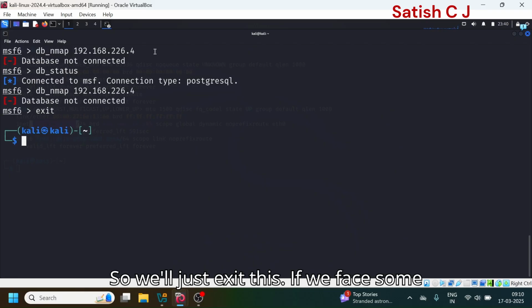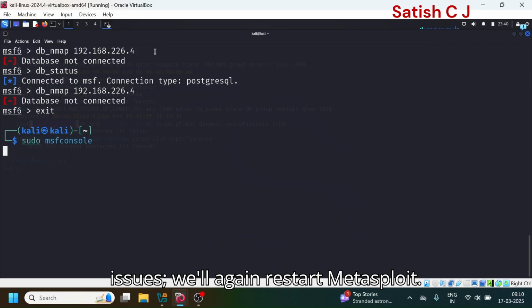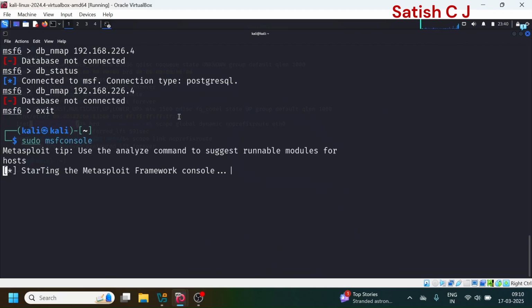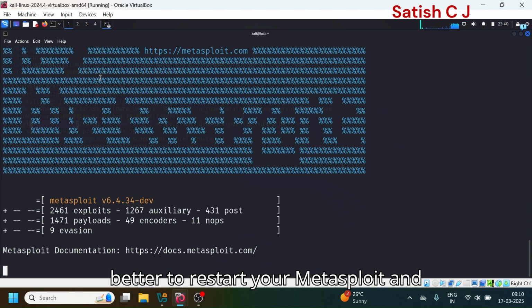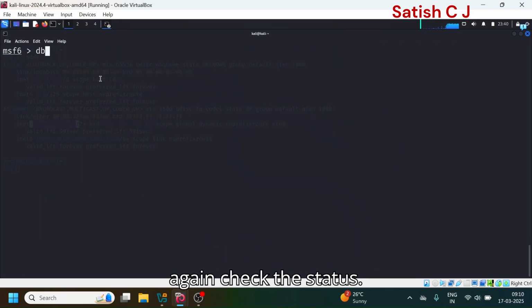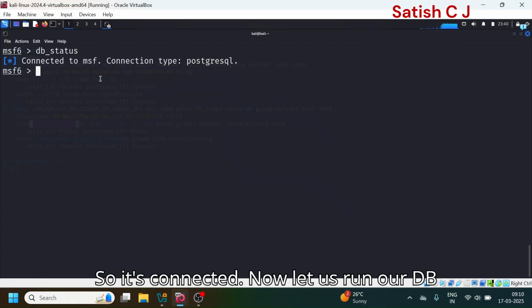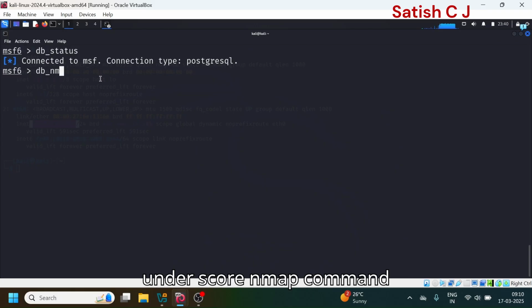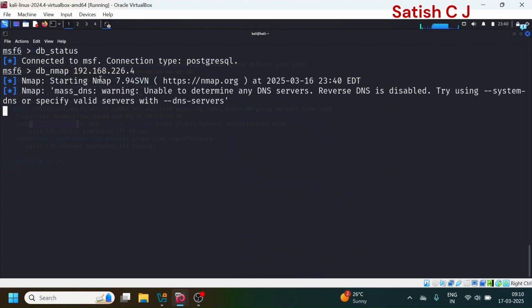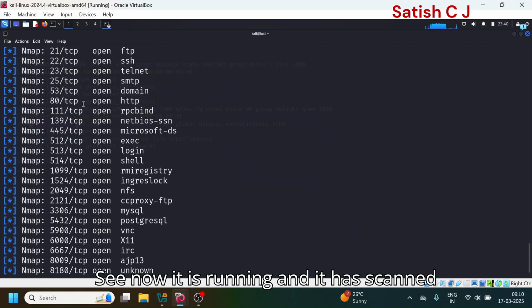If we face some issues, we'll restart Metasploit. As I told you, once you run this msfdb init command, it's better to restart your Metasploit and then again check the status. So let's check the status again. It's connected. Now let us run our db_nmap command, 192.168.226.4. See, now it is running and it has scanned our victim system.